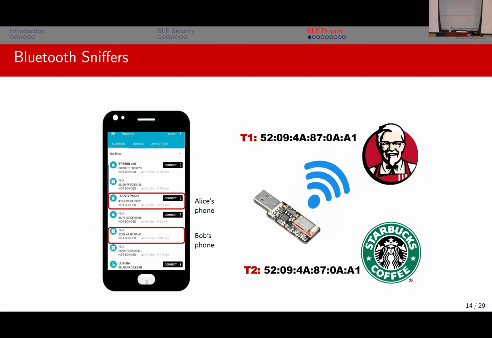For privacy, here's more about the address. Assume you have a Bluetooth device. Your Bluetooth device has an identifying MAC address, and this MAC address actually has an issue. If the same MAC address appears in different locations, people can say, oh, you are here, you are there. I can know your location. So these are location privacy concerns.